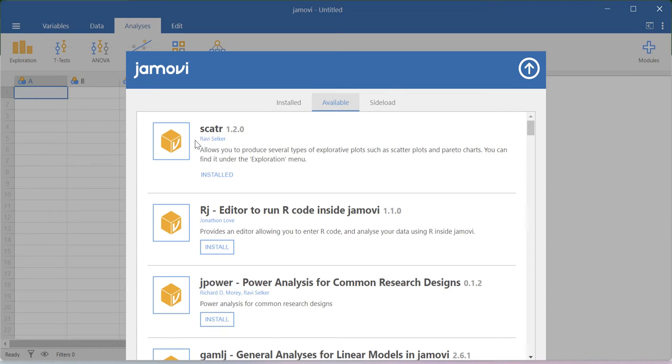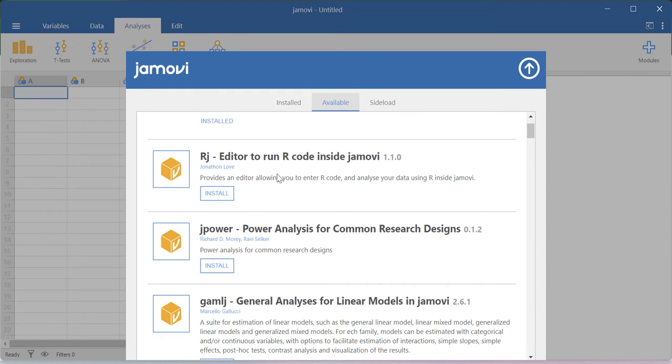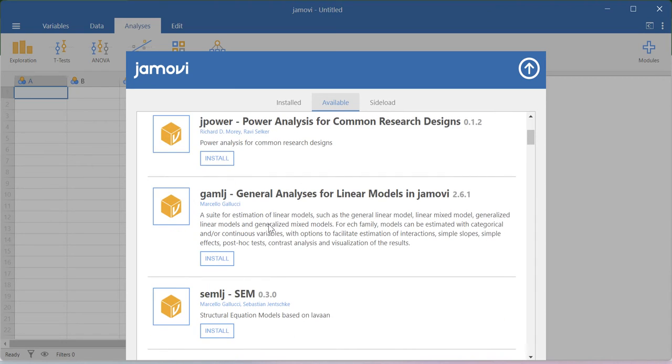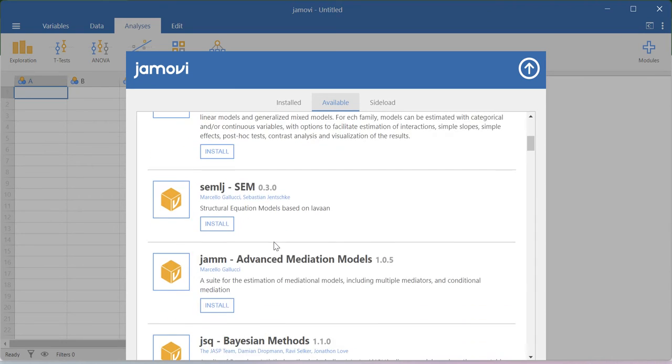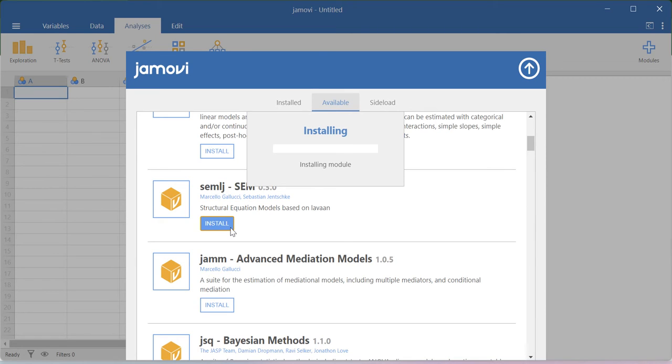For example, for creating the scatter plot and other things, you have a package called scatter. Similarly, for R editor, you have a package. If you want to do R programming within the JAMOVI framework, you can install this. Similarly, you have power analysis, and even for SEM, this is structural equation models based on lavaan. So even SEM can be done with the help of JAMOVI.